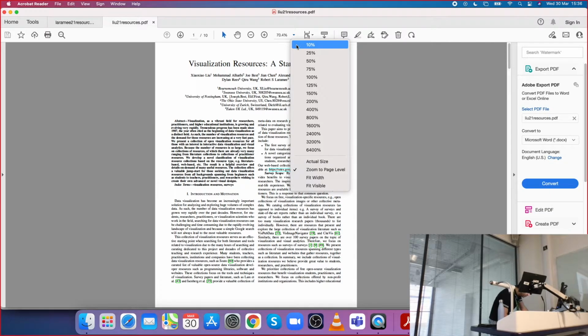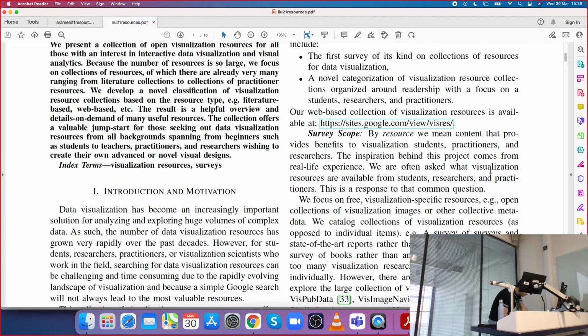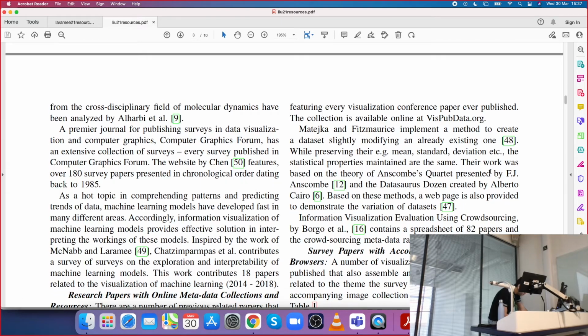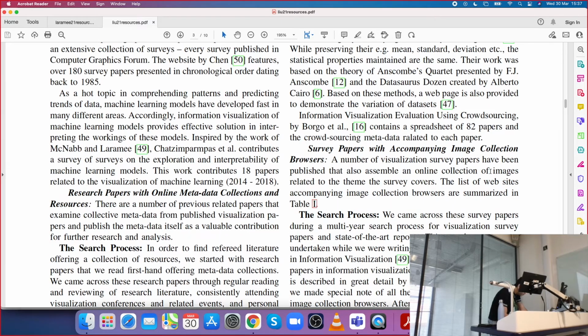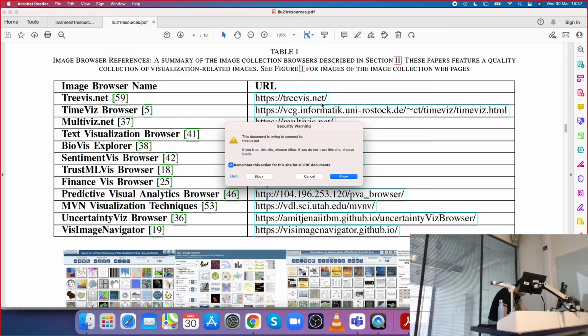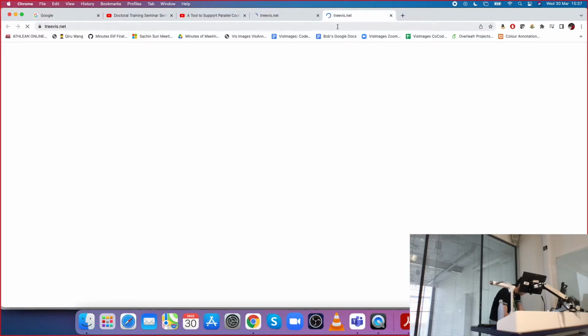Let's see, should we do fit width maybe? Make it a little bit easier to see. This hopefully has the active link. Okay, so these are the image browsers that I mentioned. So let's see if I can open that one up. Is it gonna work? Oh, it appeared for a second.